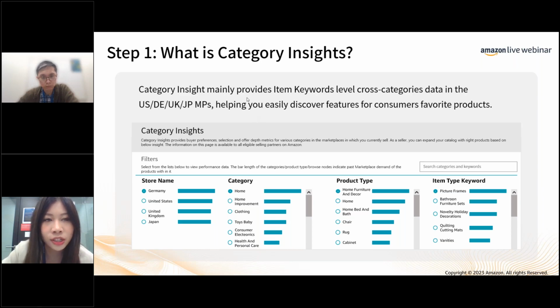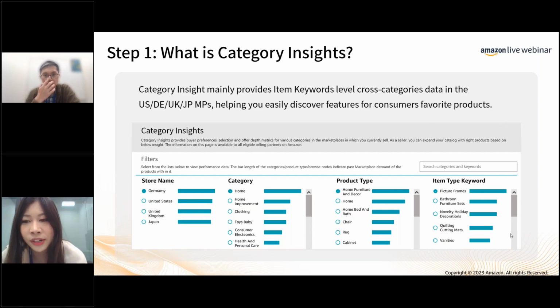If you can see on the screenshot in the slides shown over here, you can filter by the store name down to the category level, product type level, and also the item type keyword. So you can exactly know, for picture frames, what is the demand across a specific time frame, etc. So this is the first level of filtering you can do.